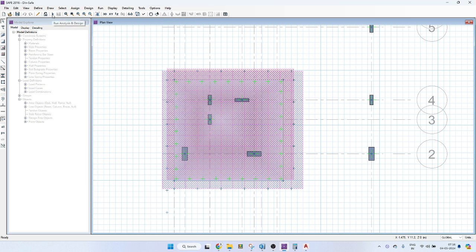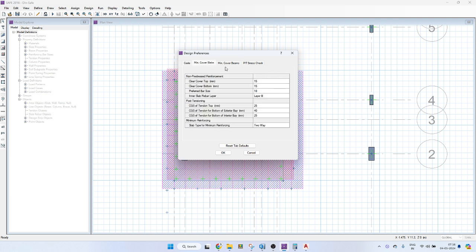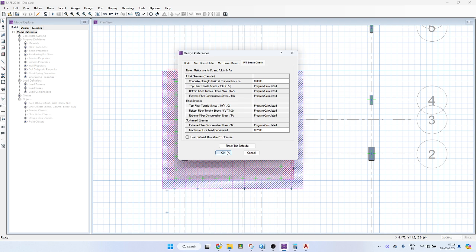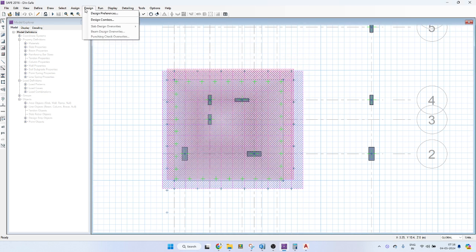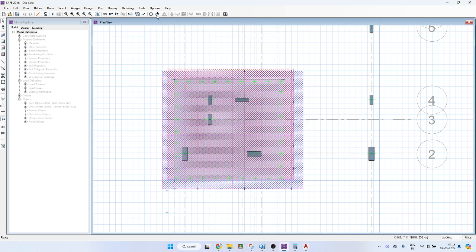See, all the properties have been defined. And here, mainly you should go here, sorry, design preferences. See, this is ACI, the American code. We require the Indian code. Minimum cover for slabs, these are okay. Minimum cover for beams, okay. This is okay. And design combos. See, we are designing for factored load combination, FOS 1.5. So this is okay. Cross-verify this before you run the analysis.